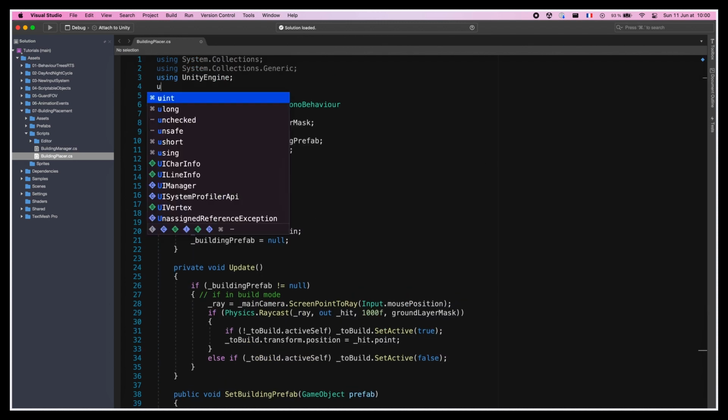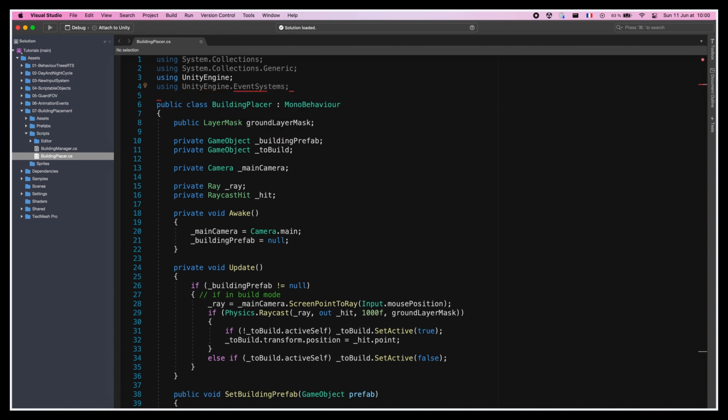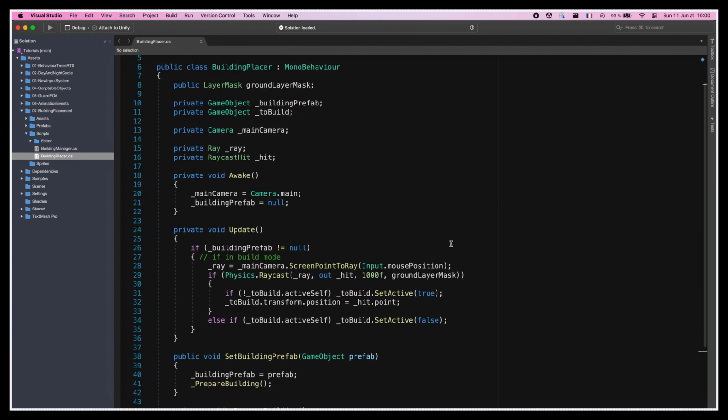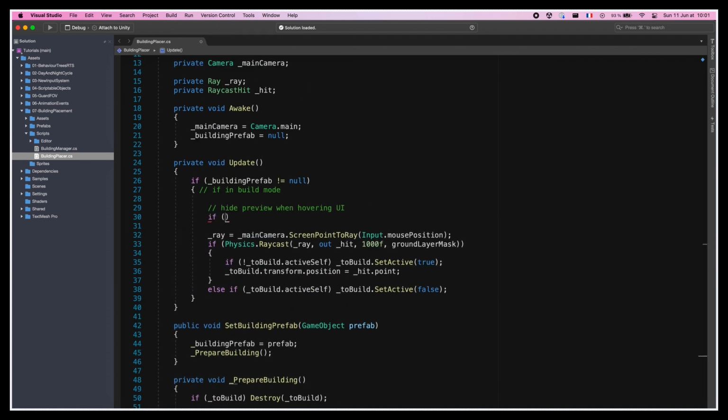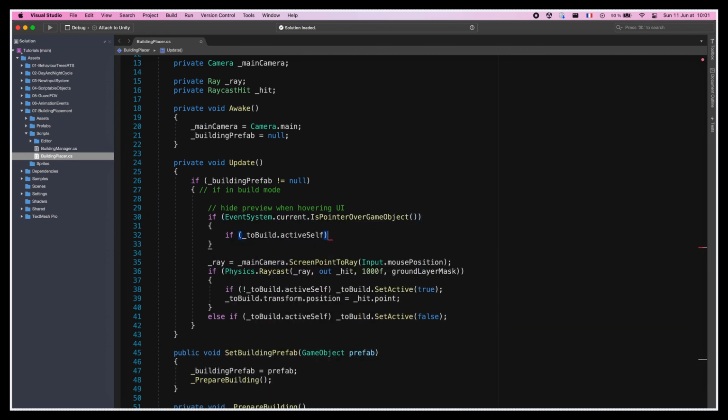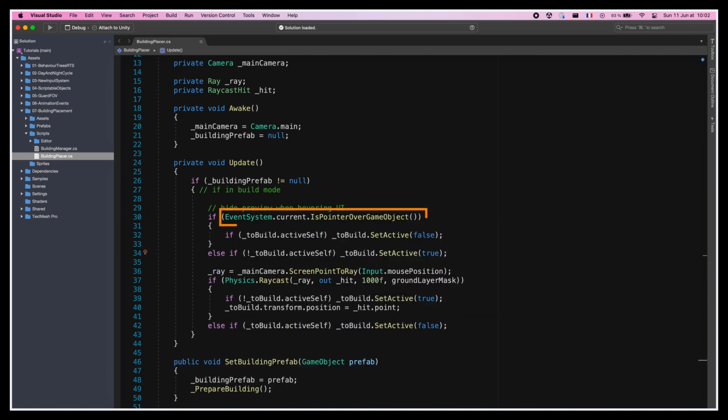While we're at it, let's also import the UnityEngine.EventSystems package so that we can enable or disable the preview when we hover and exit a UI element by using the EventSystem.current.IsPointerOverGameObject built-in.